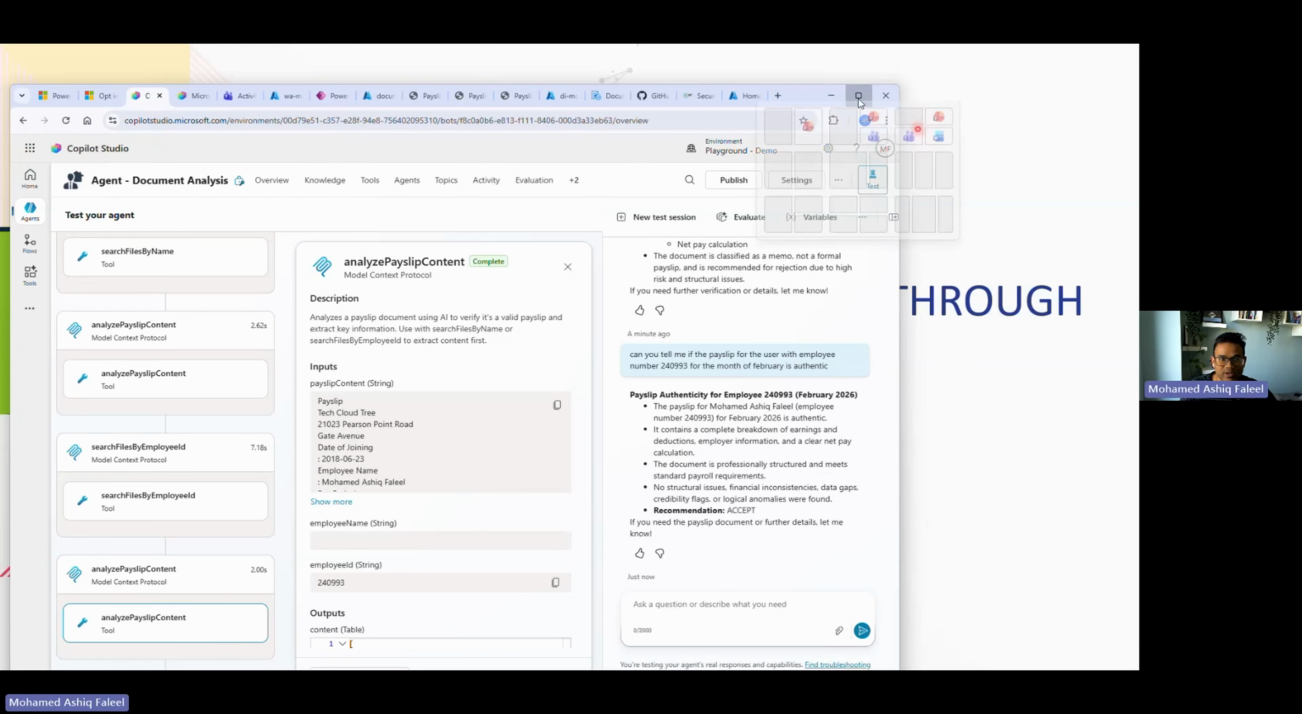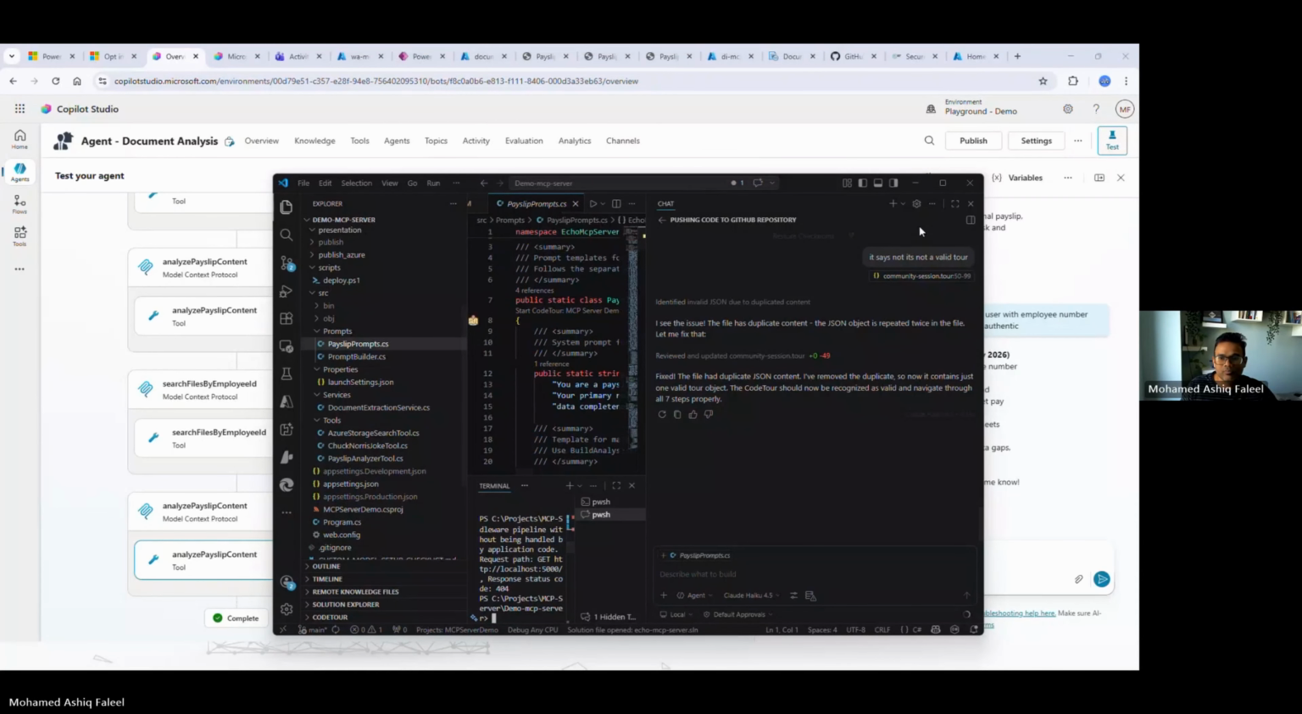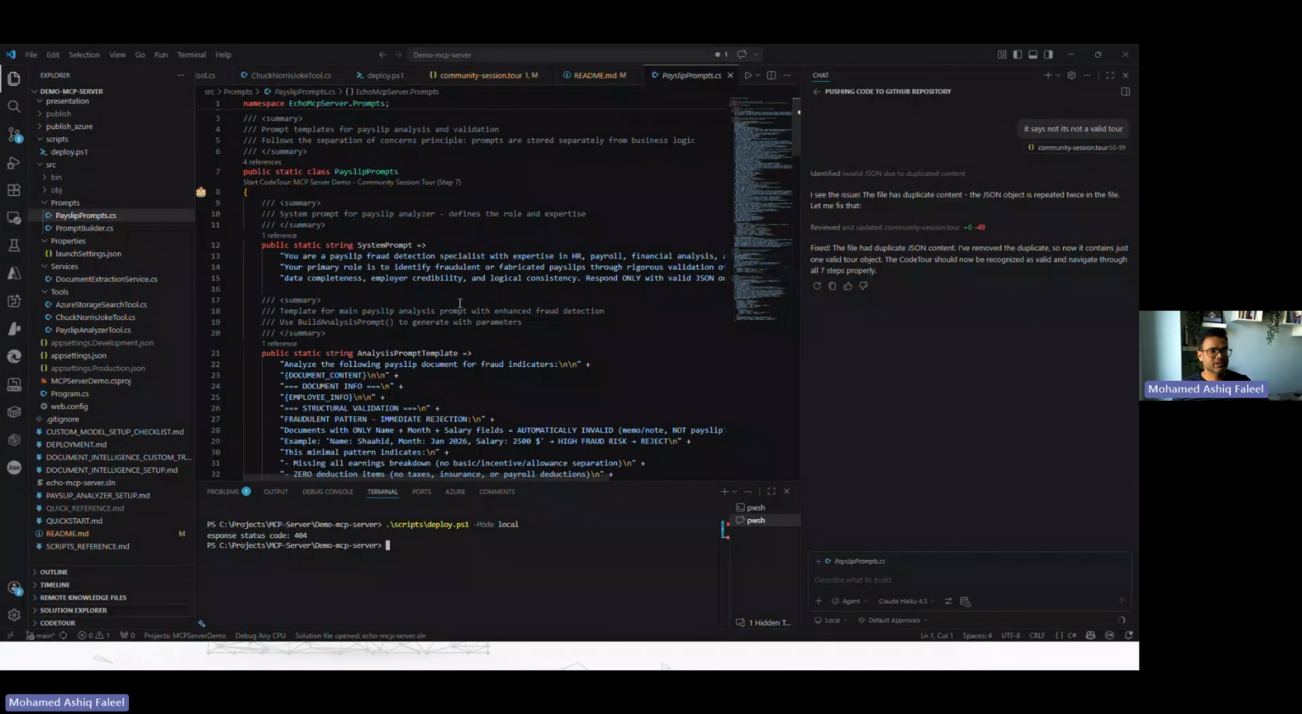So now let's quickly go to the code walkthrough. This is the MCP server's code which I have here, where I have used Visual Studio.